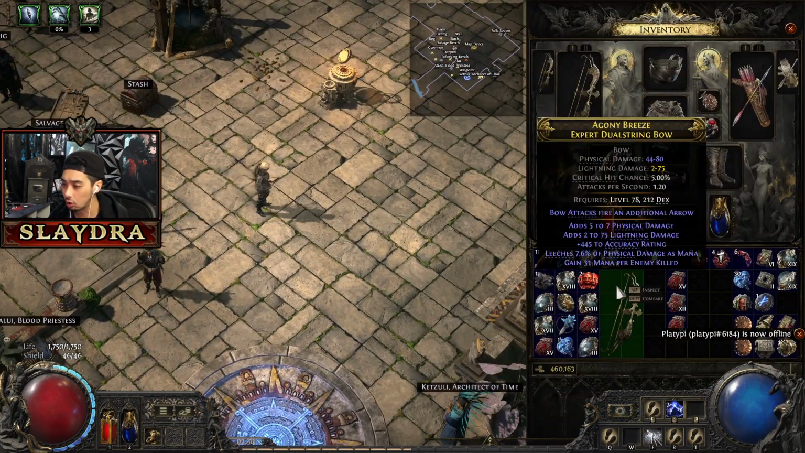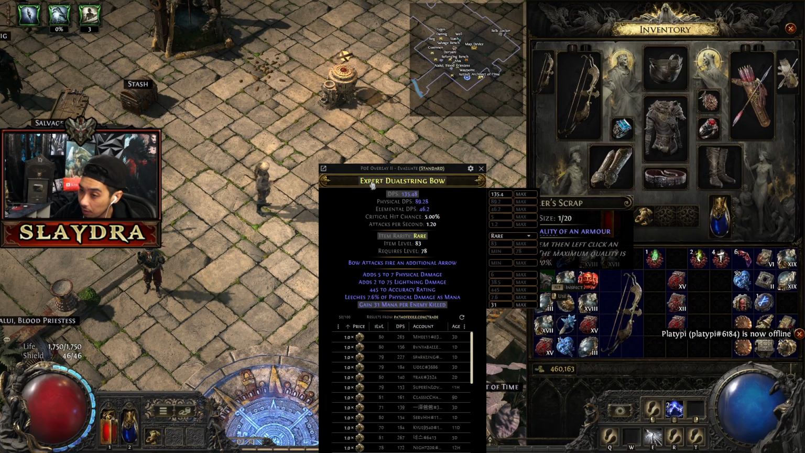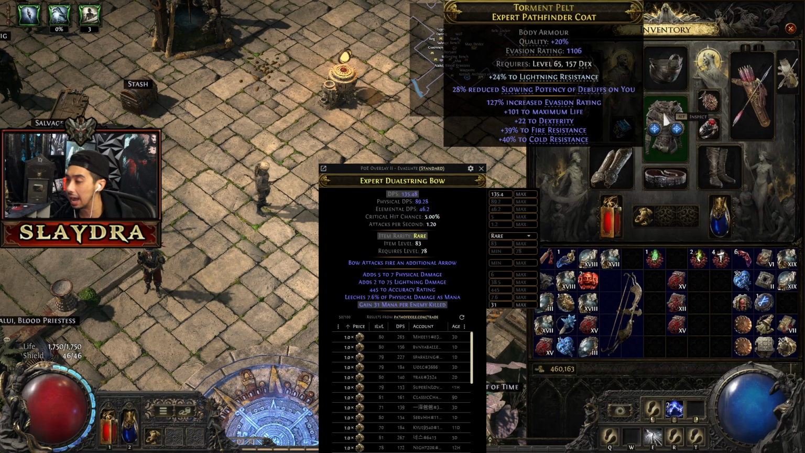Now, in this instance over here, what would I actually scan? The reason why I wouldn't just scan DPS and this over here is that the base of the bow is called a dual string bow. Now, this can also apply to the base of a chest piece. Like, for example, this one over here, the Pathfinder archetype of the armor, which is the base, the white item. It has reduced slowing potency. That is a good stat.